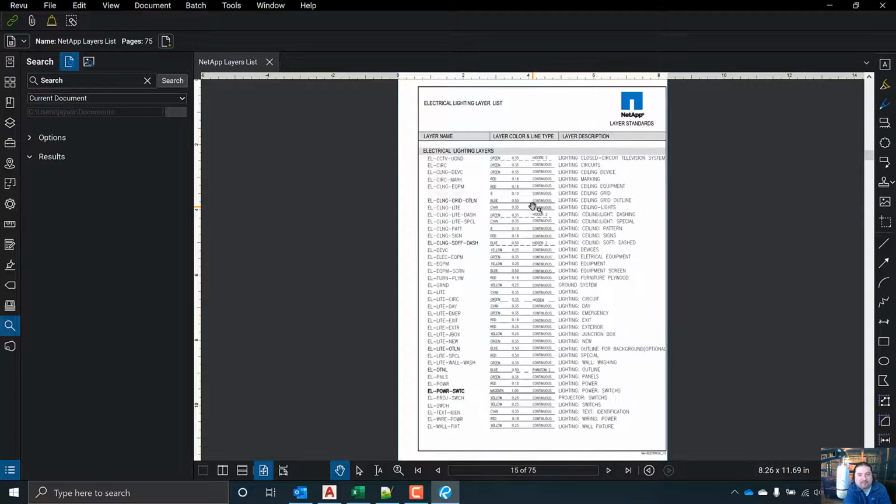Now, the drawings have been made by different architects and different architectural studios, so they don't necessarily match up with the NetApp standards. And forgive the background noise here. The Bimbox fan just kicked on really hard, so there's a little bit of extra noise.